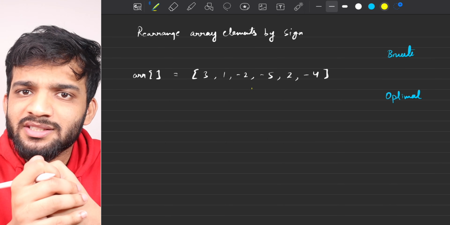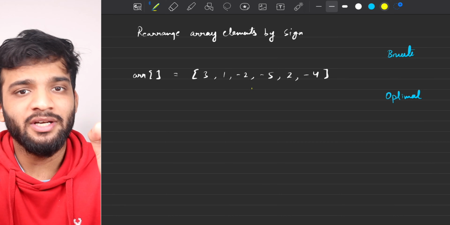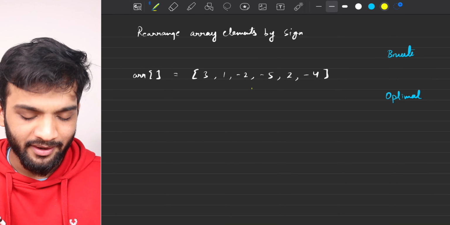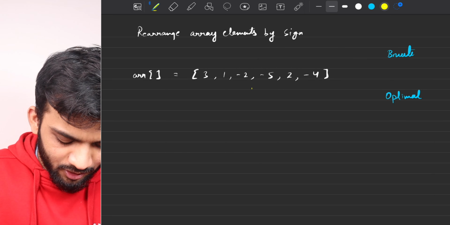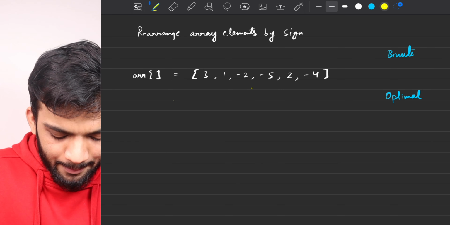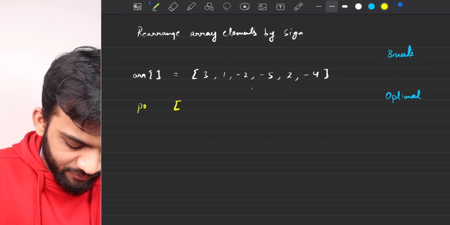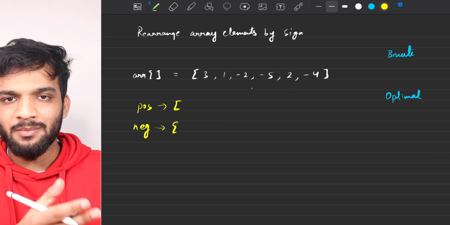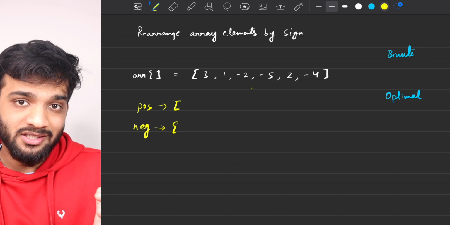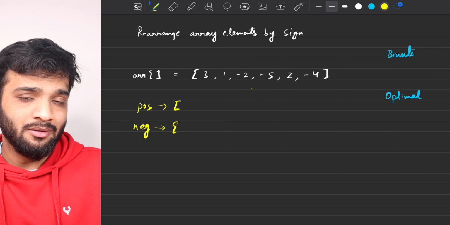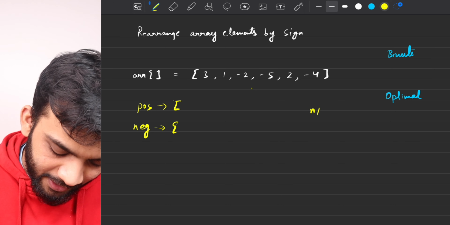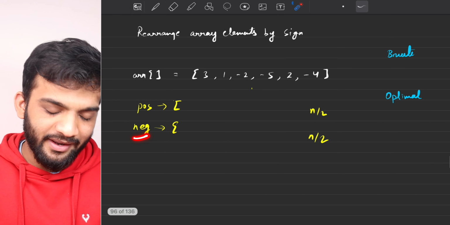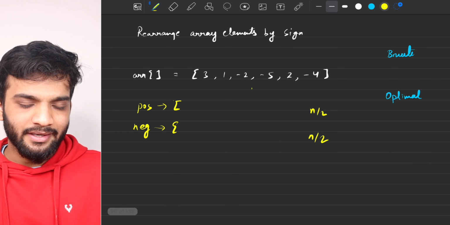So whenever this question is asked to you in an interview, the first solution that you should definitely tell the interviewer is the brute force. The first solution that strikes your head. That's very obvious. You'll be like, okay, listen, I'm going to take an empty array and I'll call it positive. I'll take another empty array and I'll call it negative. Again, it can be an array, it can be a list. I'll prefer a list. You can also take an array because you know the size will be n by 2 and n by 2, because the number of positives and the number of negatives are both n by 2. But I'll prefer taking a list.